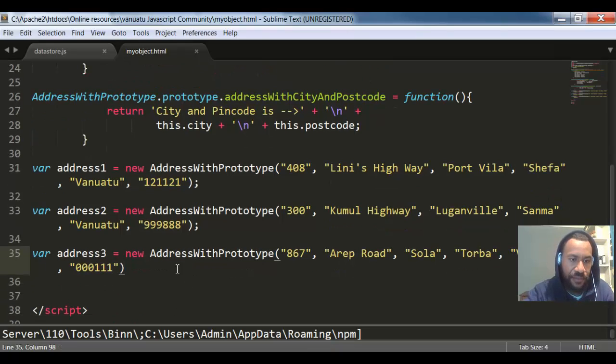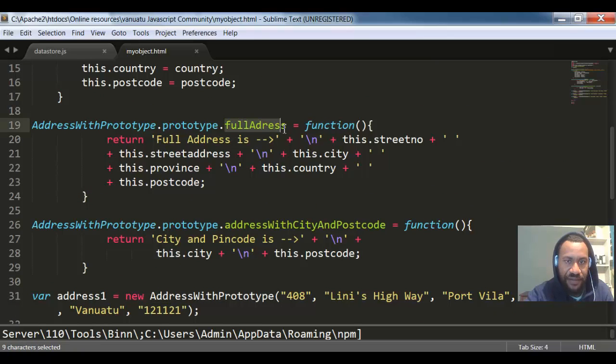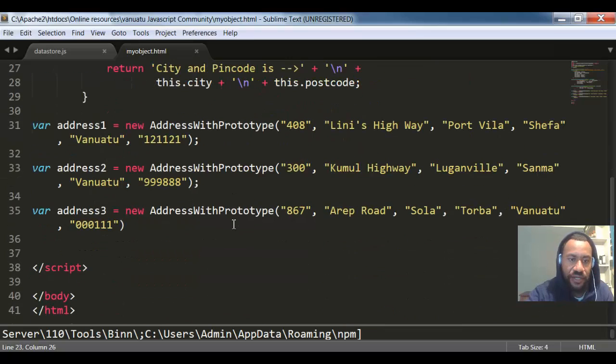So you may construct them address 3. So suppose now you look pattern finish. Suppose you call address 3 dot address with city and postcode. One of them returns name city no where it is Sola, postcode where it is 00121. Now suppose you go address 3 and it returns name or value below full address. Of course, in place of street number, address, city, province, country, Vanuatu. So address 3 here returns the full name of every object here.